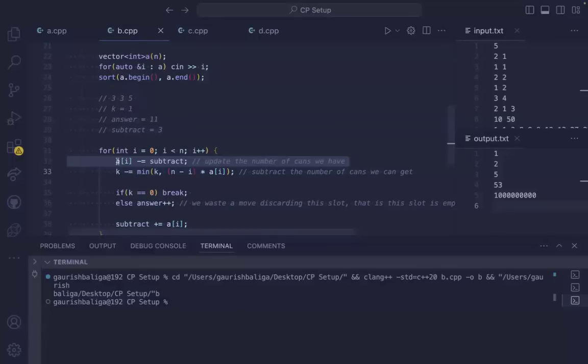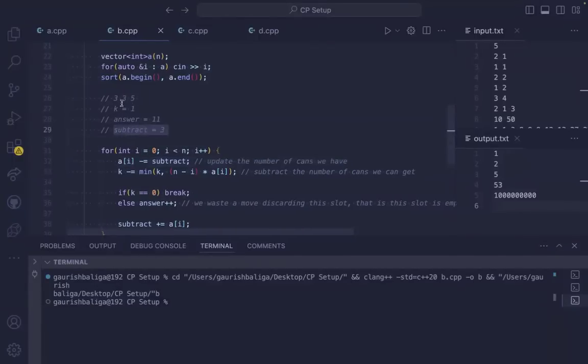Okay. So since subtract is equal to 3, when we go to the next element, this has already become 0. Okay. Do you agree the number of cans remaining here has become 0 as well? Because we performed 3 on each of the cans. Do you agree we'll have to waste a move here as well?